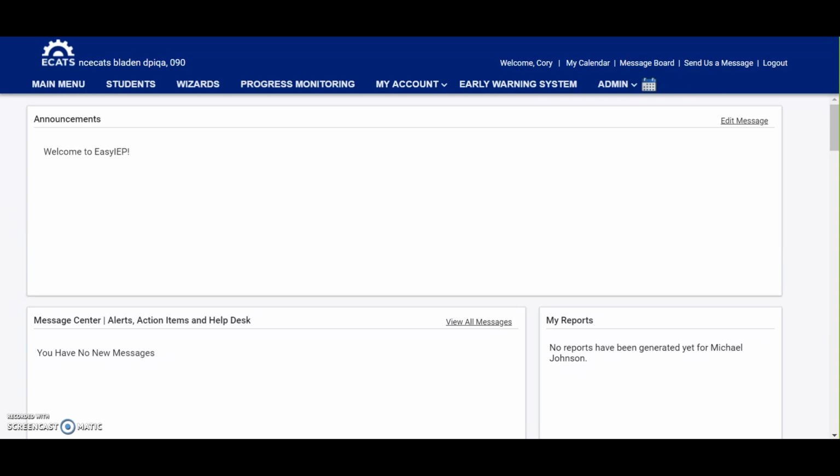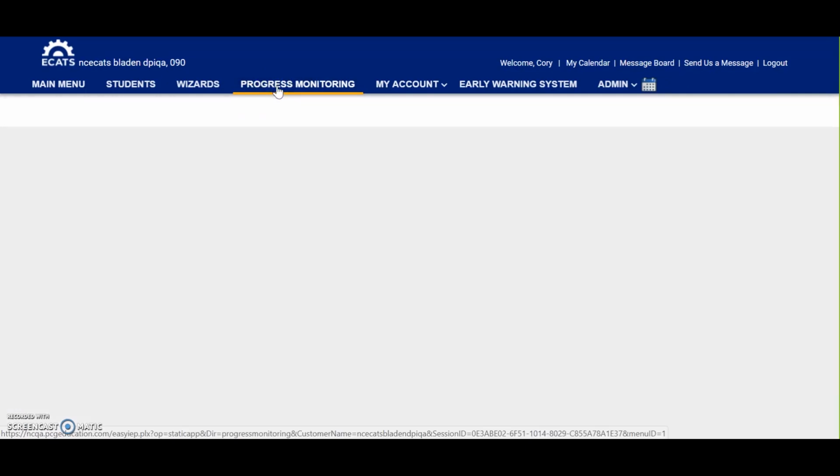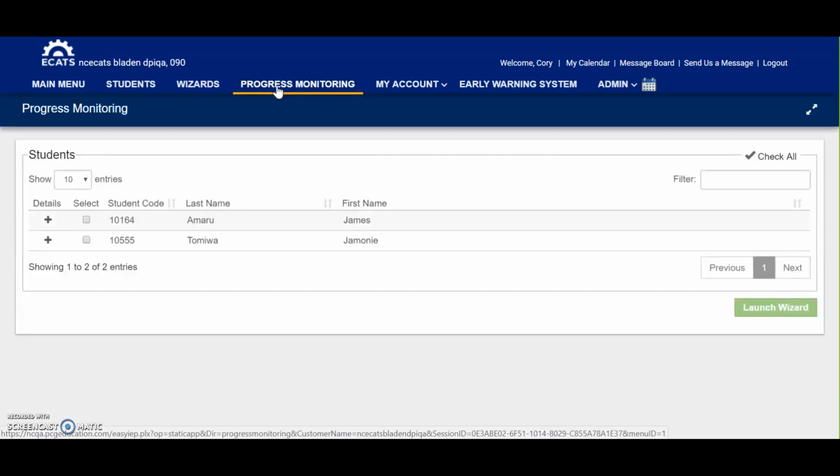To get to this landing page, you will select Progress Monitoring in the menu bar. You will see your caseload of students display here.